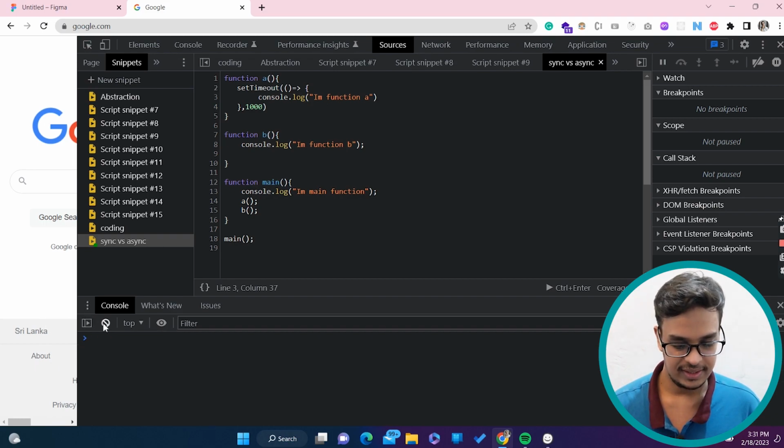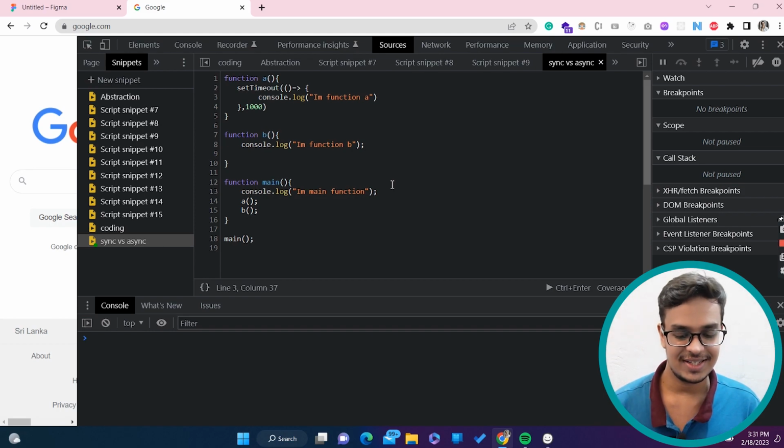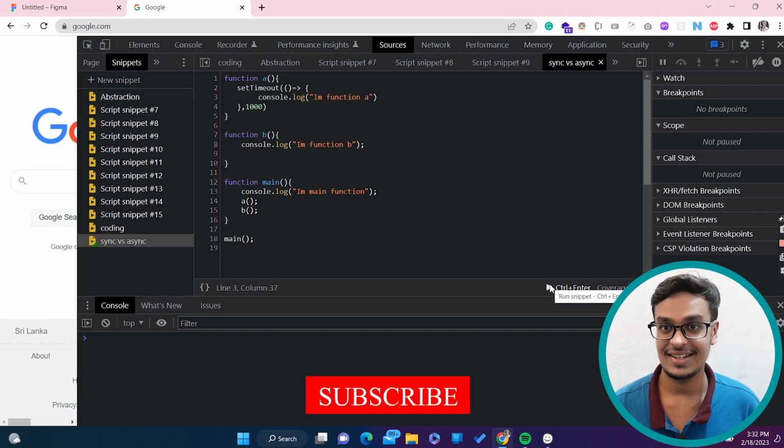Now what do you think? If I run this snippet, maybe you will think that first of all the main function gets printed, second the function B is printed, and lastly "I am function A" will be printed, right? So let's run that. Okay, shall we see the result?